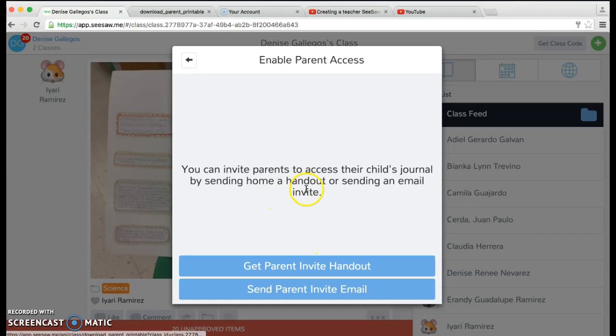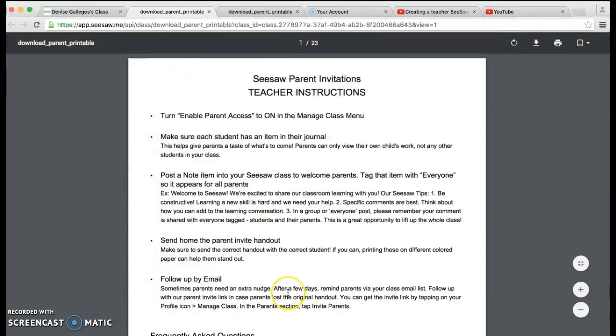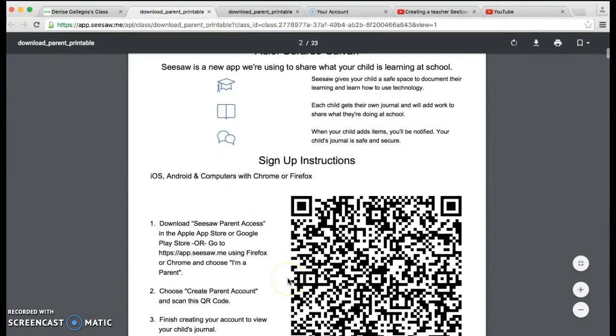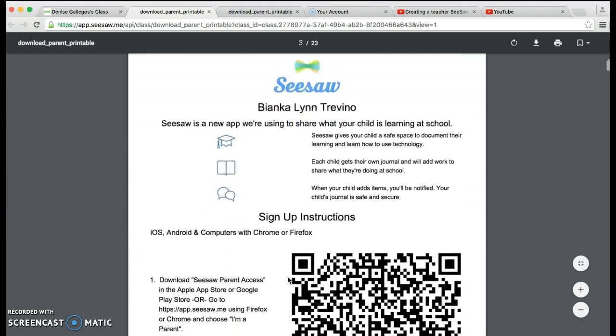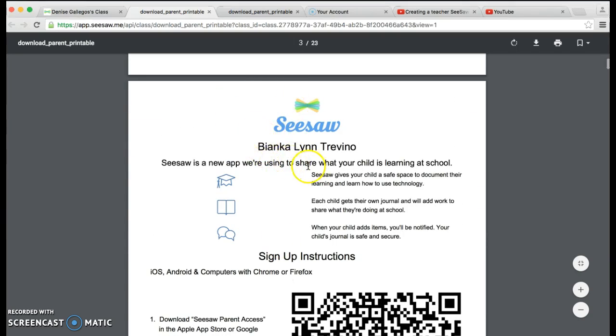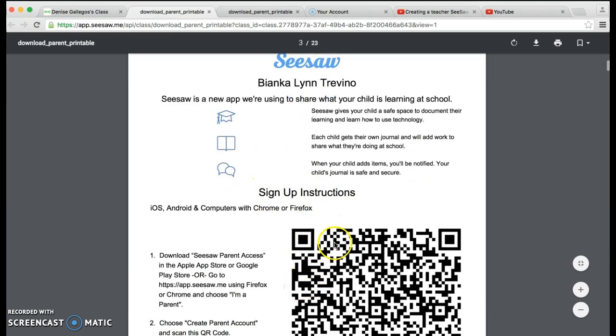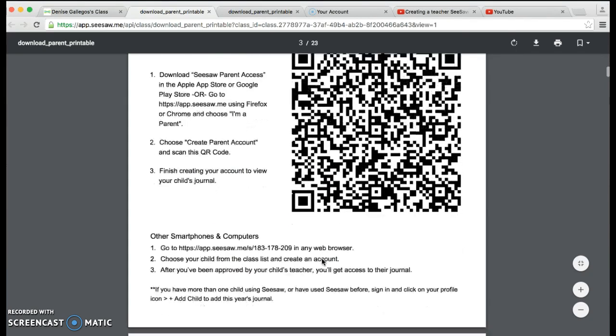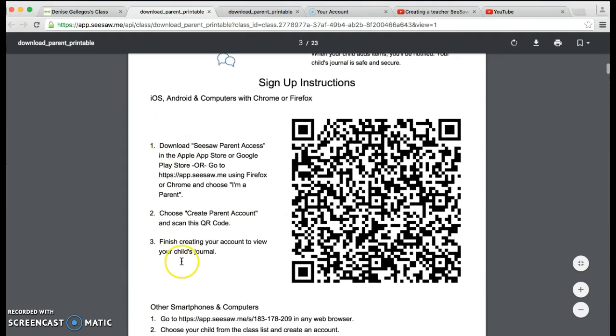The neat part about this is that SeeSaw creates all of your students' invitations, and it gives you one PDF document just like this one, and you just print them, and they're individualized, they're personalized for each student. It gives you the student's name and instructions to follow so the parents know exactly what to do, and it's just like this. So as you can see, the name is here. They get the sign up instructions, and they follow the 3 steps, and they're ready to go.